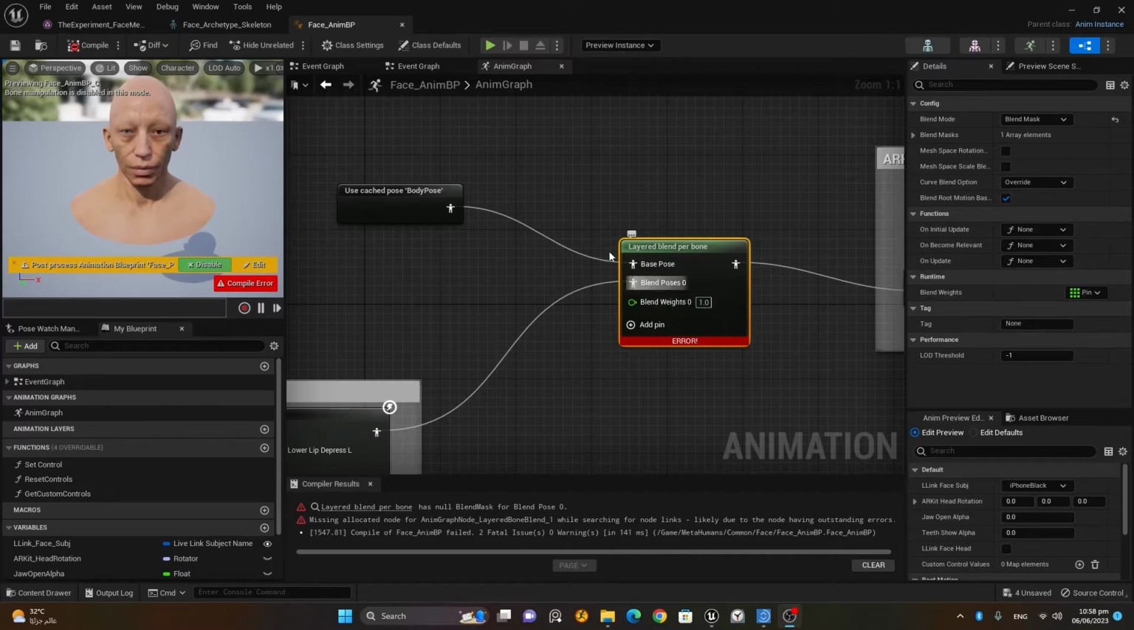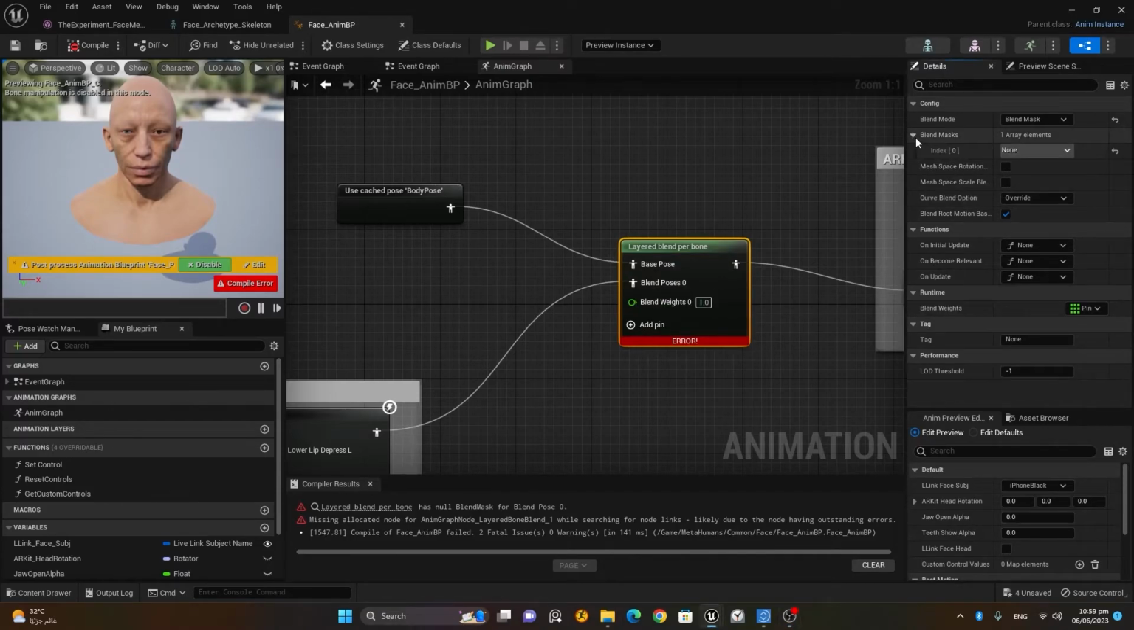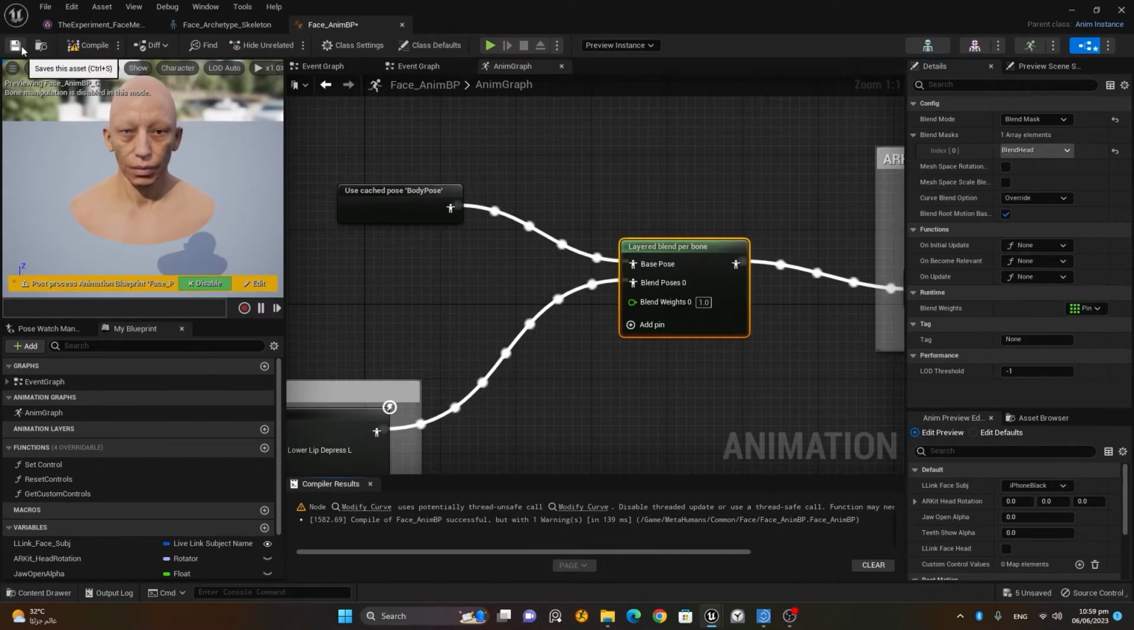You will see there is an error. Don't worry about that, because we have to go to the blend masks here. In the blend masks, we have to choose an index because our index is none. That's why we are getting an error. So I will go to the none here and choose the blend head. As soon as I choose the blend head, compile and save it, everything will be fine.